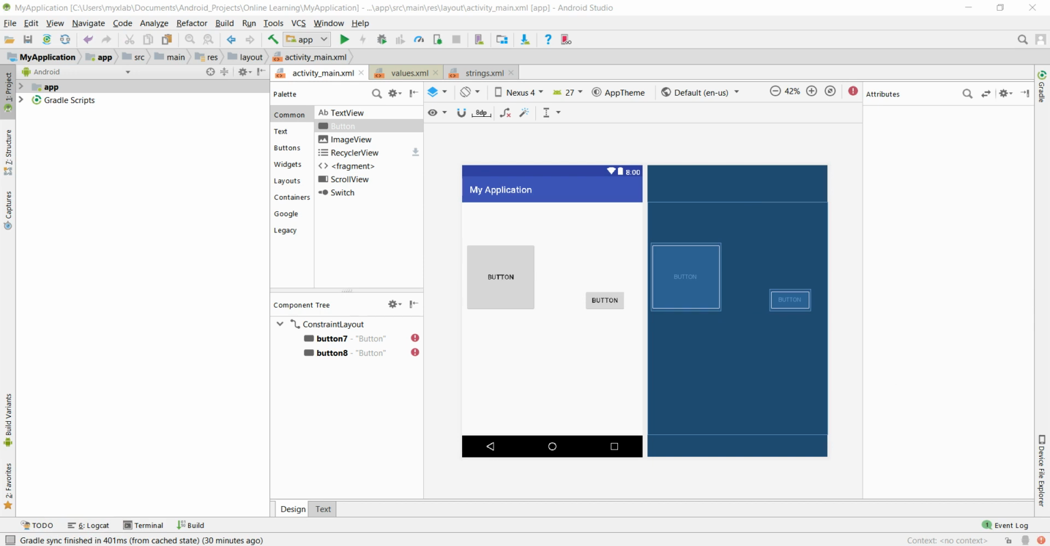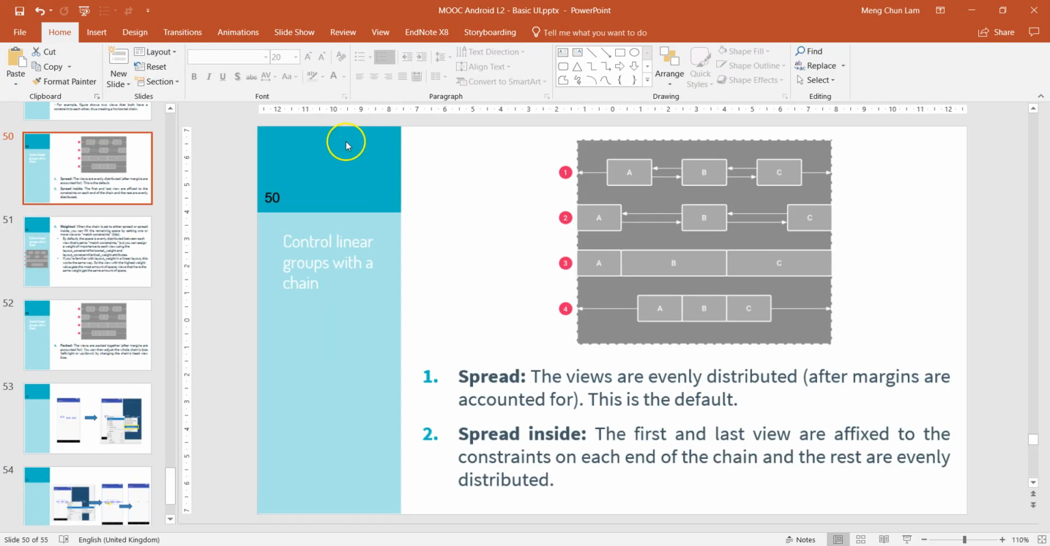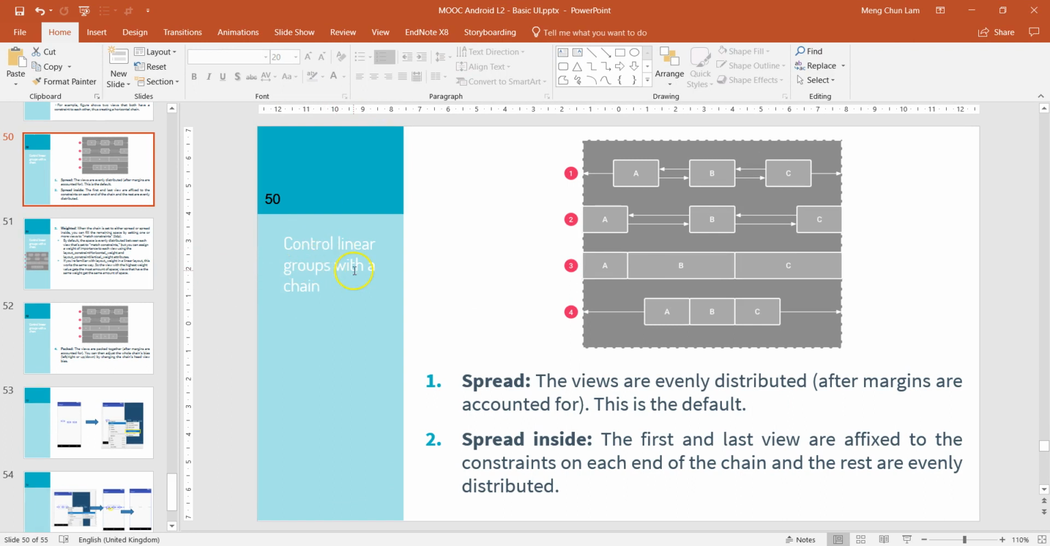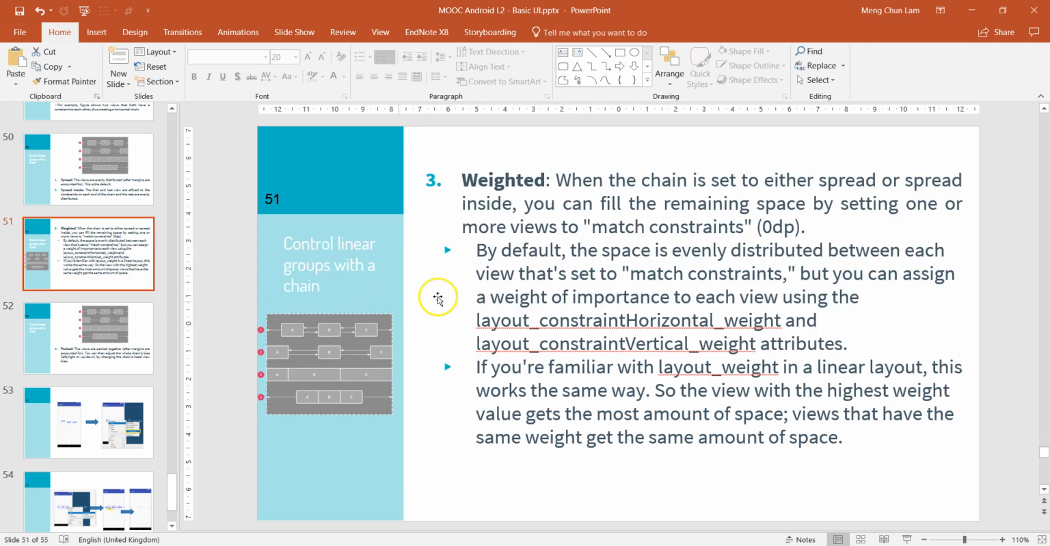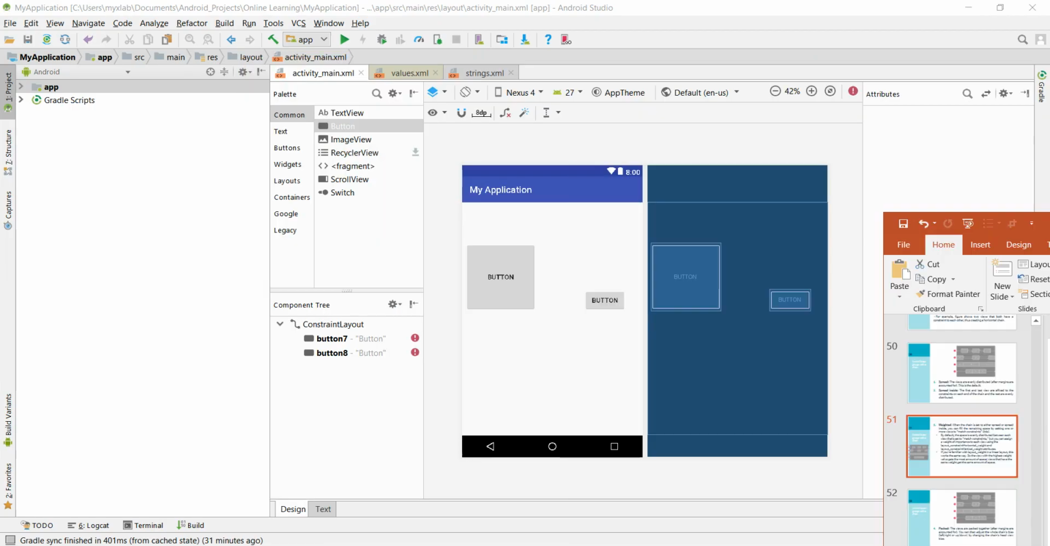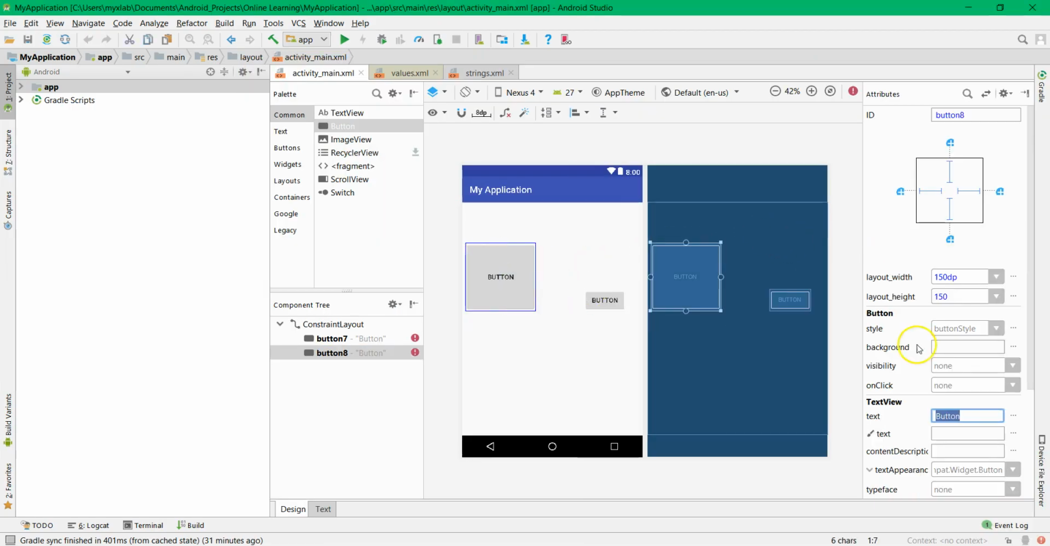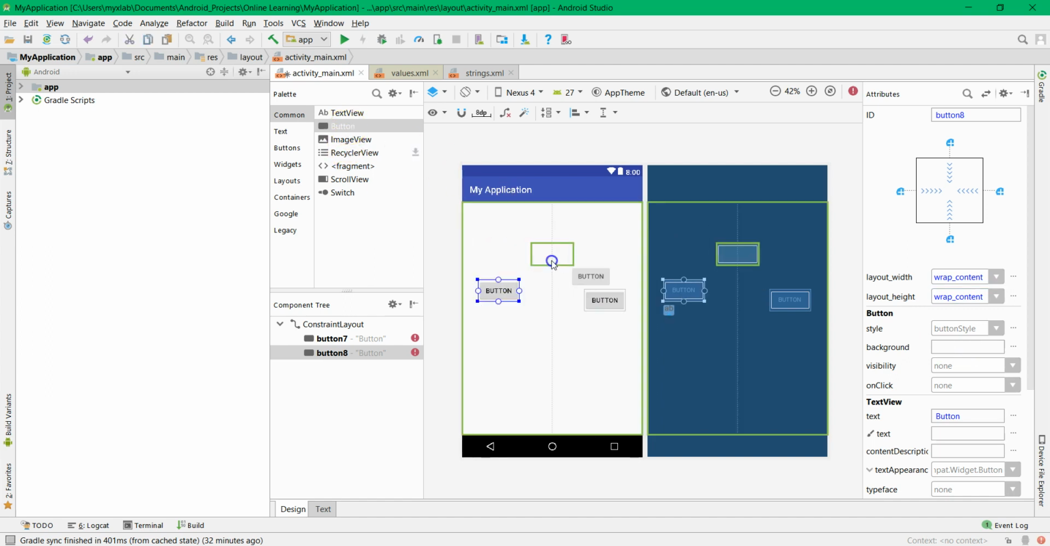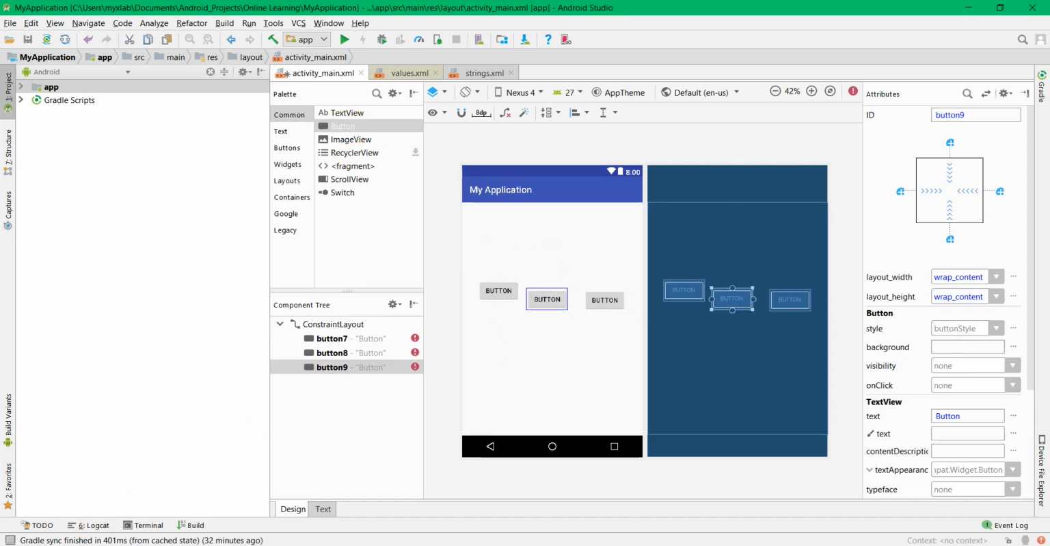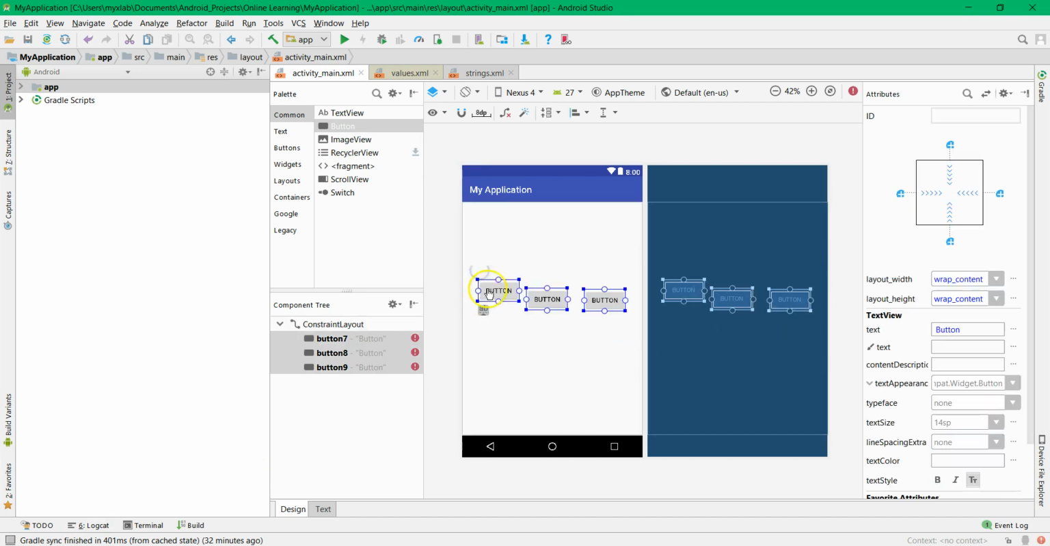I'm going to show you the last feature I want to teach you, which is the weight feature in the constraint layout. So basically it works similarly to the layout weight in the linear layout. So let's start with setting back the button to the constraint layout, and then I drag another button inside the user interface, and then I'm going to select these 3 buttons.